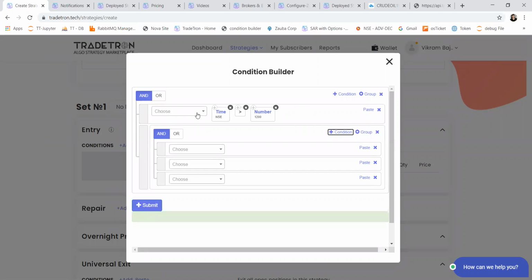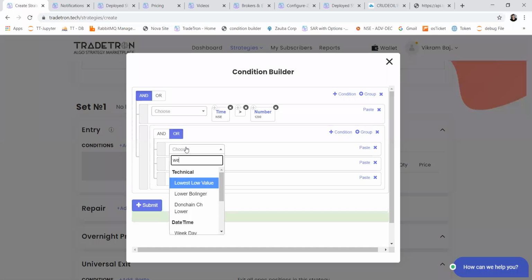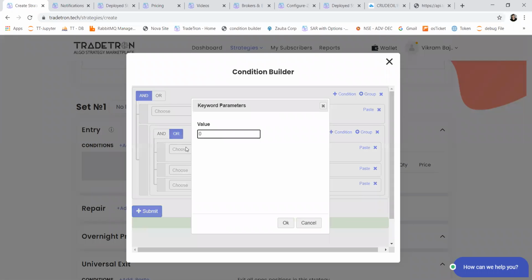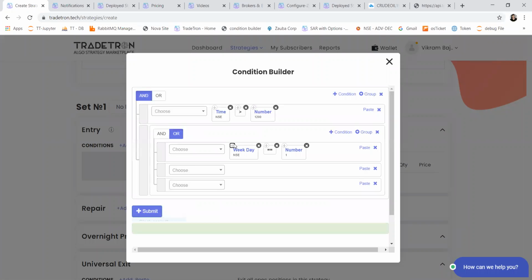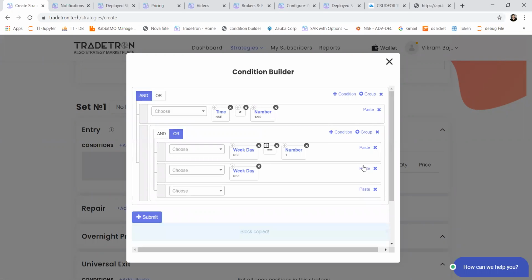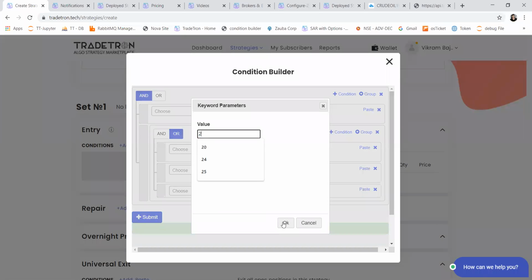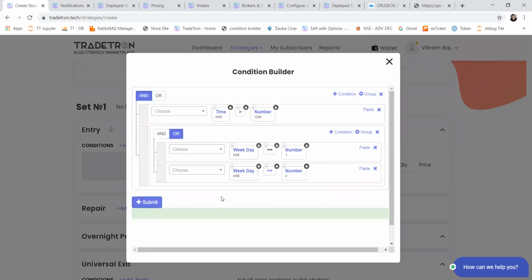So the time condition should be there, and any one of these, like weekday should be equal to number 1, which is Monday, or weekday should be equal to 2, which is Tuesday. So you can group the conditions in this way. Basically this condition is saying either it should be Tuesday or Monday and time should be greater than 12. So like this you can have a bracketing using the group feature of the condition builder. I hope this answers your query.